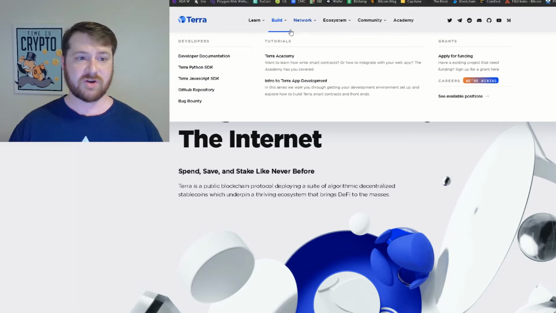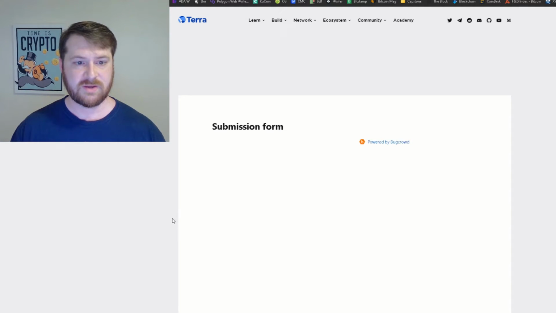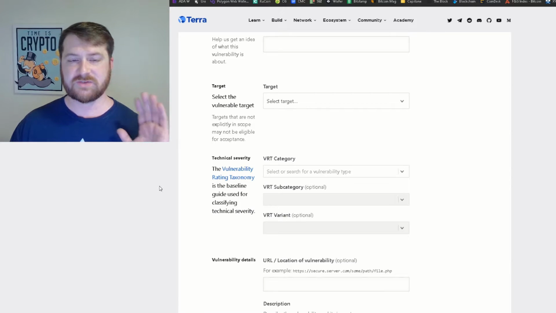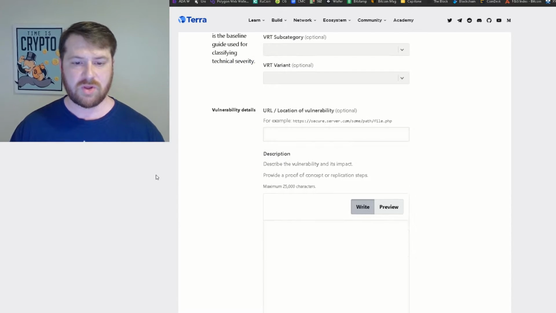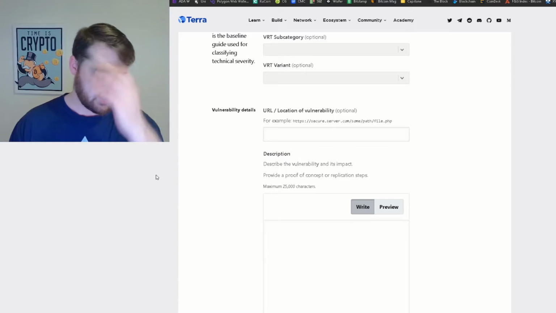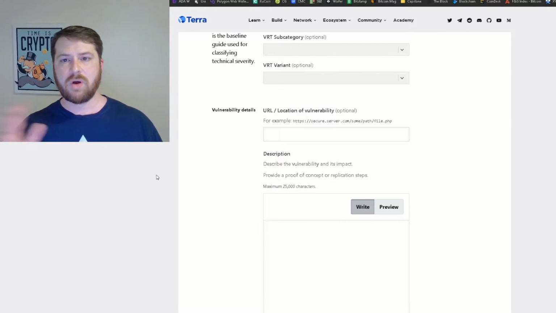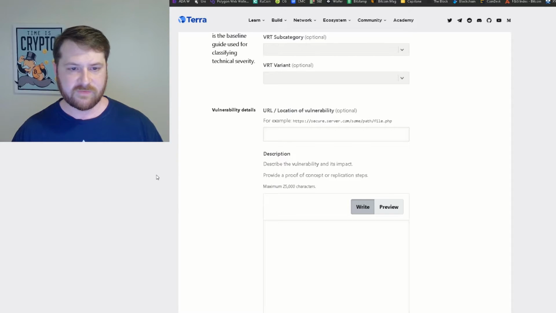Same thing with JavaScript, Python. They're on GitHub, and you can find bugs for a bounty, apparently. So let's click on that. Right here, this is for developers. If you are not a developer and you're just a consumer, this is not for you. The staking, the wallet, the ecosystem itself is probably more for you if you are not a developer.